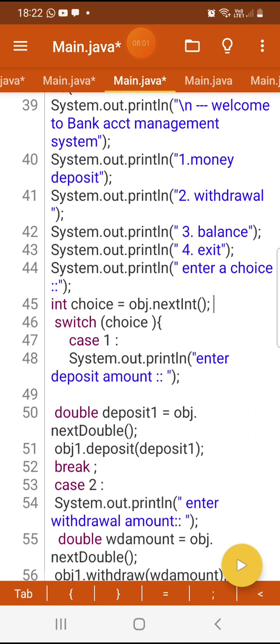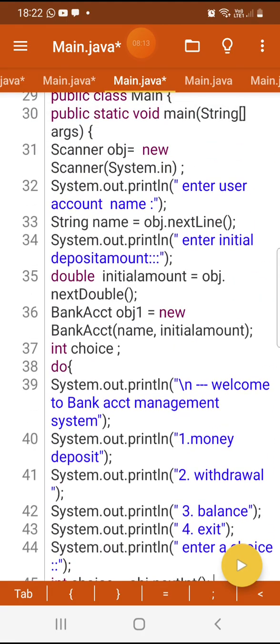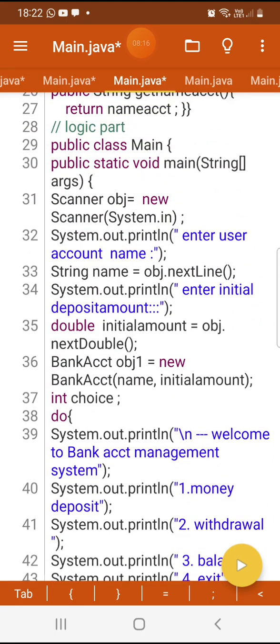Which method? The nextInt method. It is mostly used to read integer values, but this method can be accessed only by an object created for the Scanner class. In the 31st line, there is the Scanner class object.